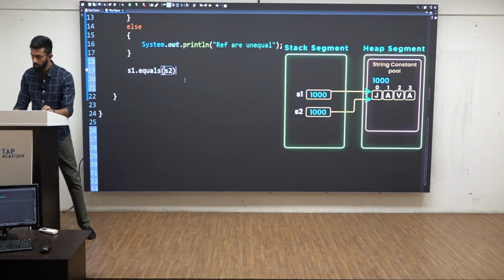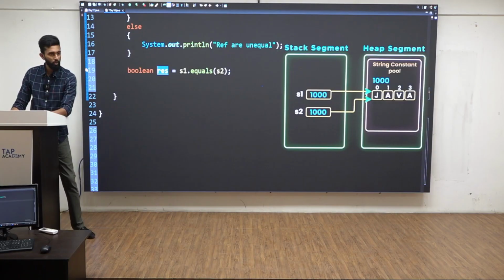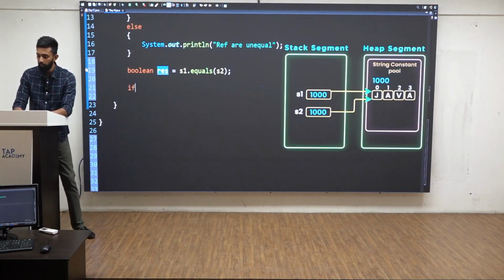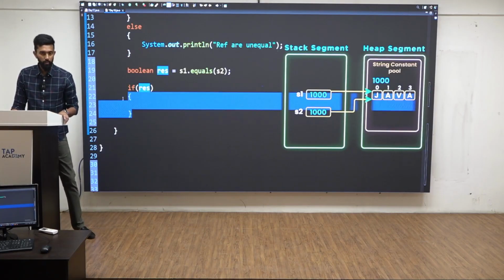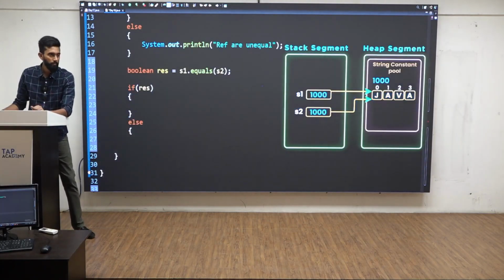So what you can do is, I'll just put a semicolon here. Whatever it returns, I will collect it inside a variable called result. Type of result has to be boolean. Yes or no? Now in the next line, I will write an if, and I will just pass result. If result is true, the if part will execute. If result is false, the else part will execute. That's all. Am I clear?